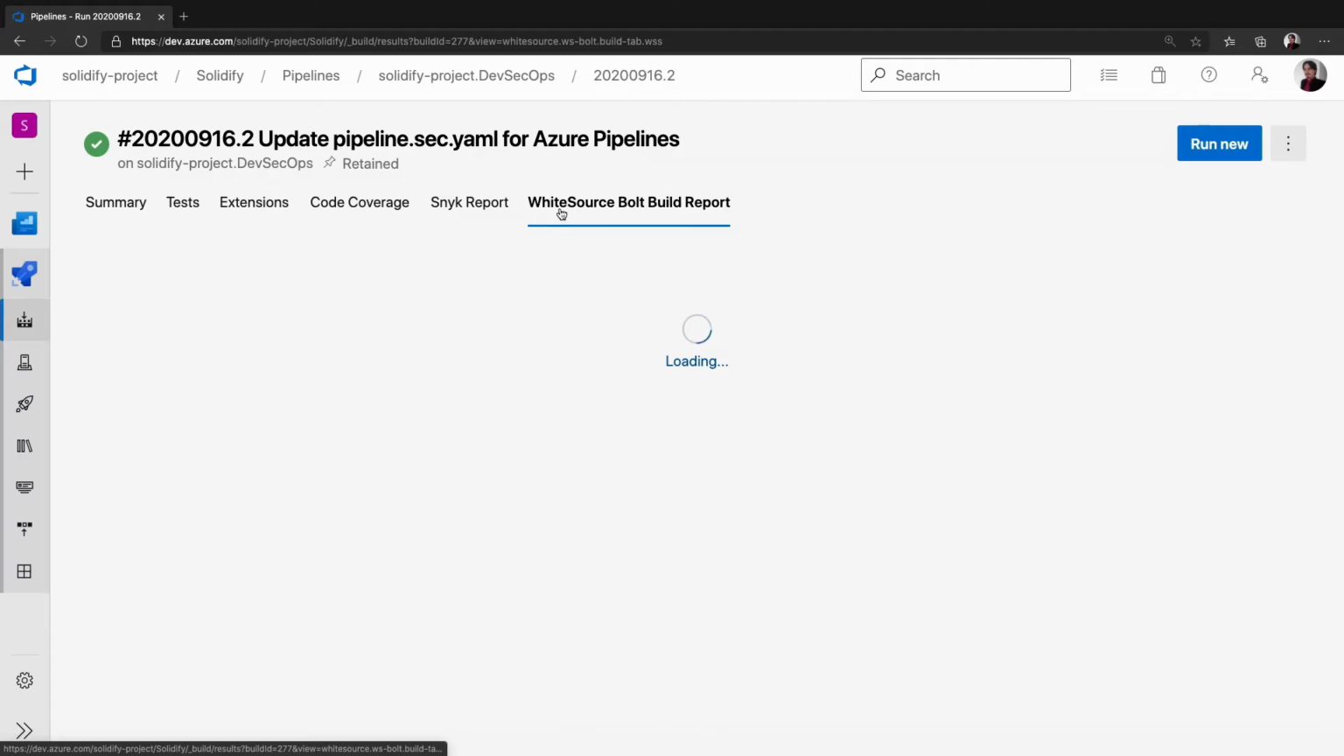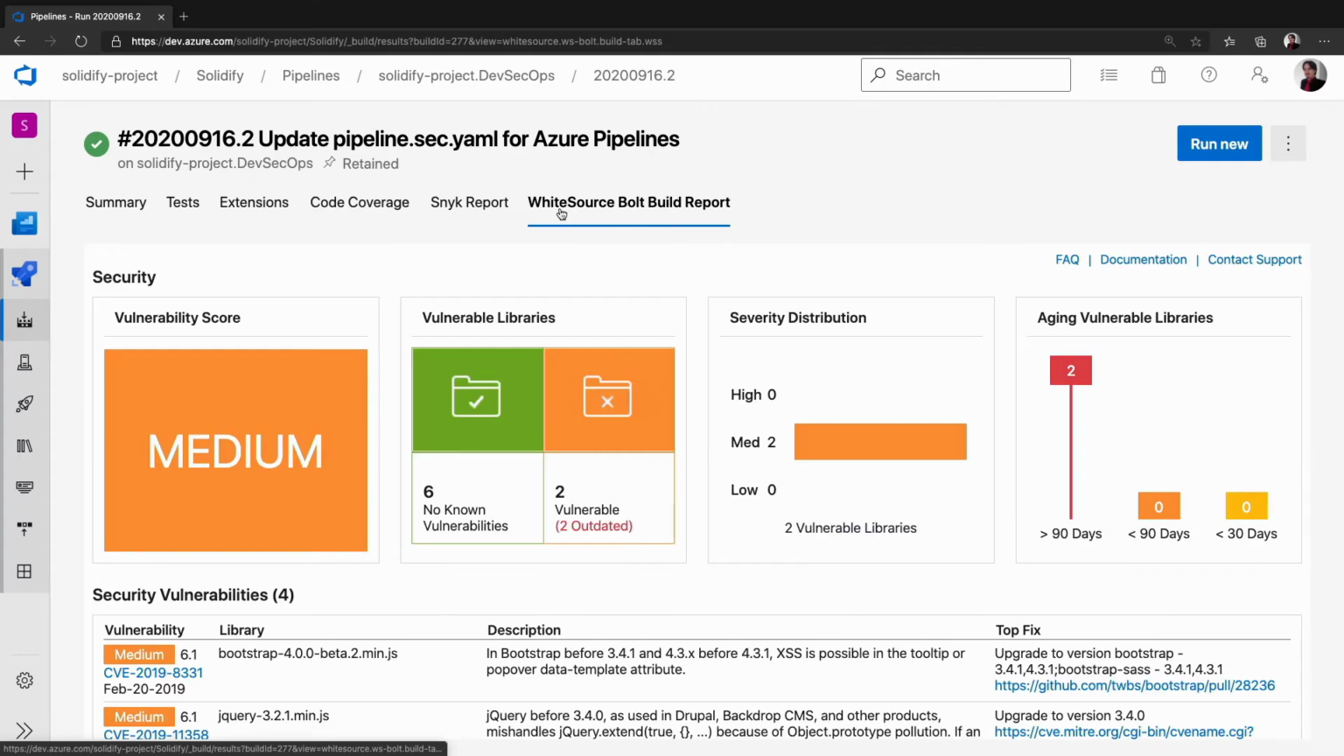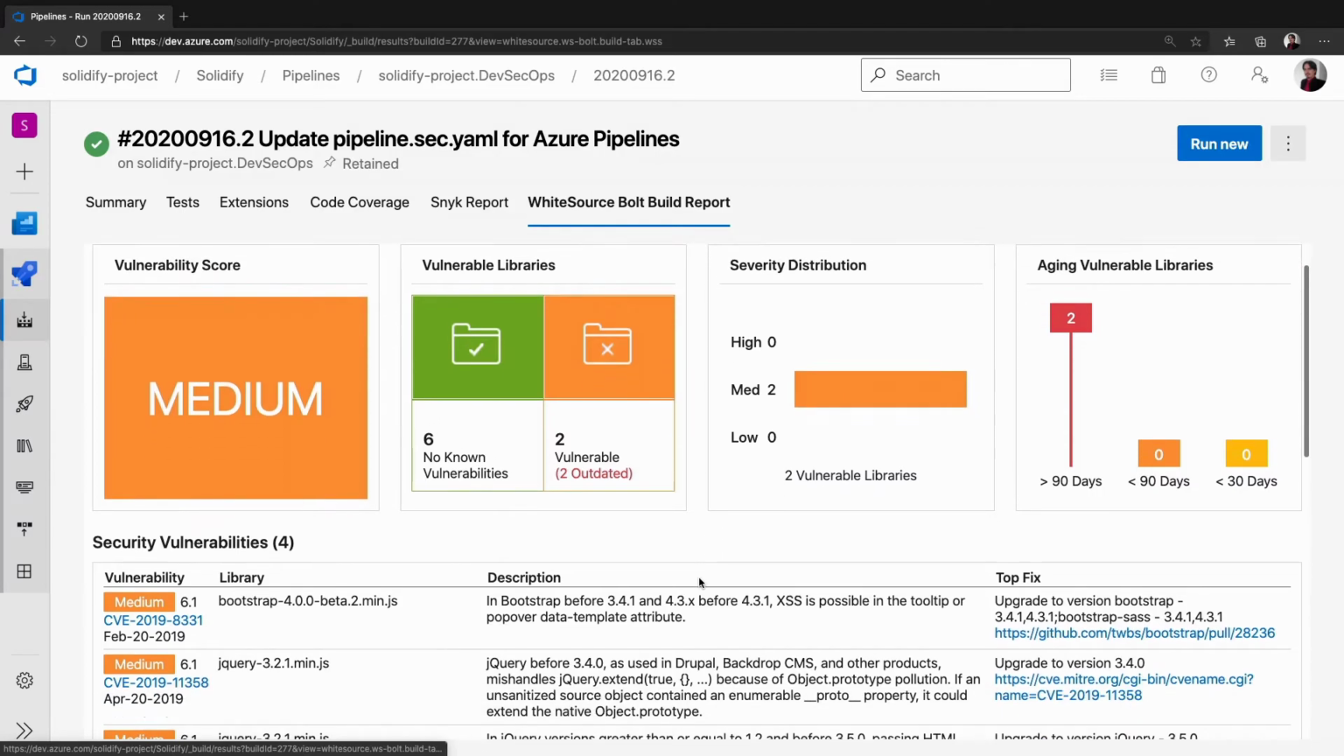So what is important to understand here is that both Snyk and WhiteSource, especially for this pipeline, were implemented as security analyzers for the static code and especially for the vulnerabilities in my dependencies. So basically, they were doing the same job. But if you check this one, you will see that the report is actually different.